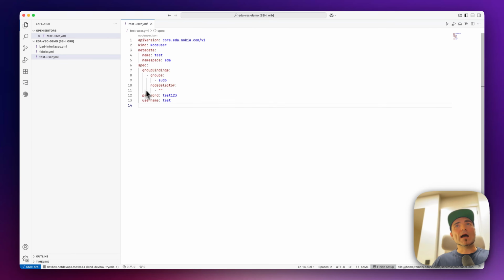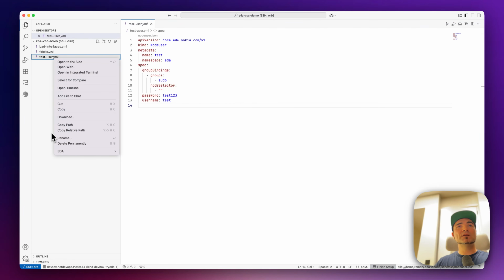And as you can see here, I don't want to actually use this plus sign and create these two resources. I want to keep them in my declarative way in a YAML file. So here I have two YAML files, bad interface and test user. What can I do? I don't want to copy paste them into the edit window because that would be lousy. What we added to the VS Code extension is the ability to add resources from the file system, from the tree view to the transaction basket. You go here, right click, EDA, add YAML to basket.